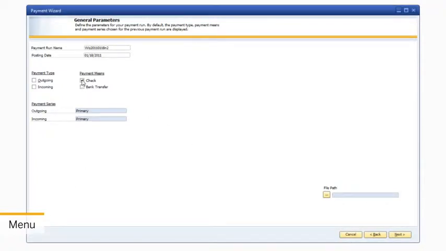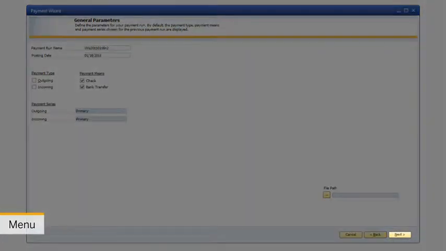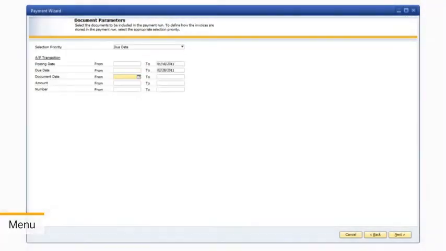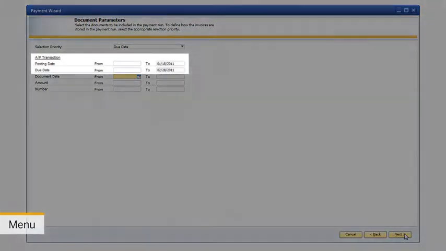First, you select the payment method you'd like to use. Click Next. You want to pay on time, but not too early, so your goal is to focus on invoices due in the next few days. And you want to see if you can get a discount by paying early, so you pull invoices that are due in a month. Click Next.